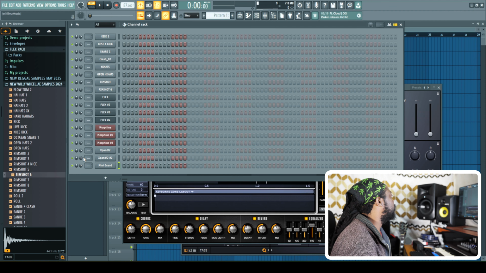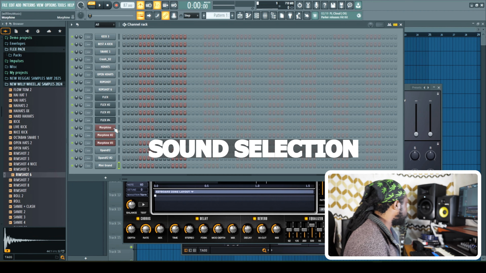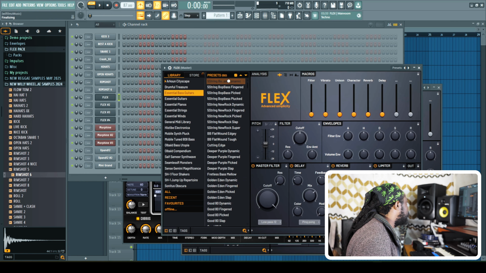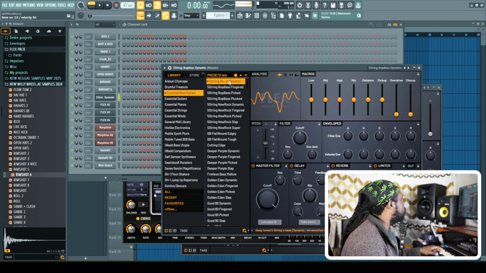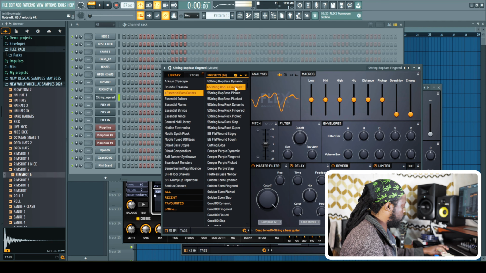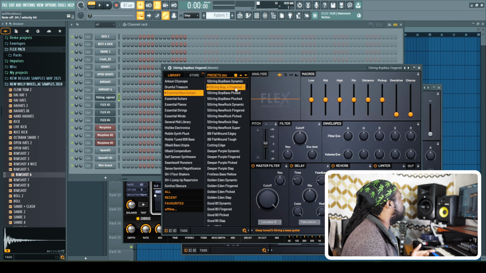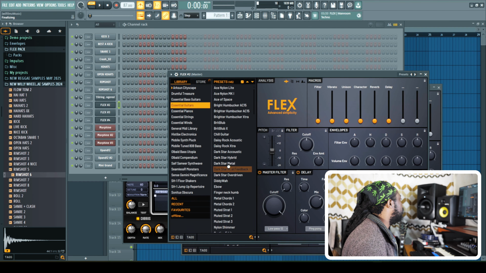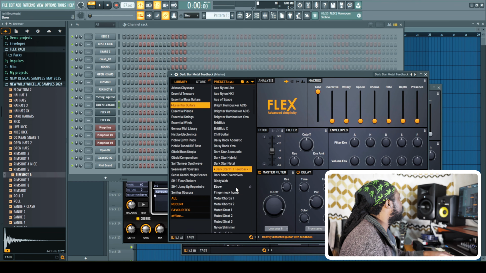Let's try to create something now. First of all, I'm going to get the bass guitar from... yeah, this is a good bass from Flex, so I'm going with that. Let's check Essential Guitars again. Maybe we can find something good again.